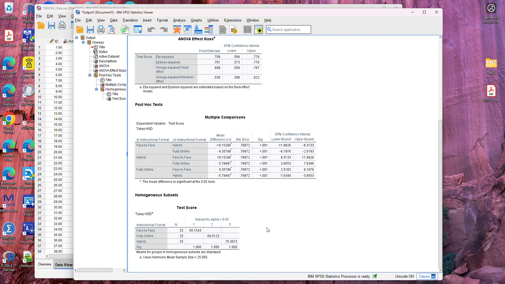And in the last table, we can see groups or subsets of groups that are similar and that are different from other subsets. In this case, all three groups are different from the other one. So each group is significantly different from the other two. We don't have subsets of groups. But it is possible in some situations, for instance, to get results that are similar between fully online and hybrid, but different from face-to-face.